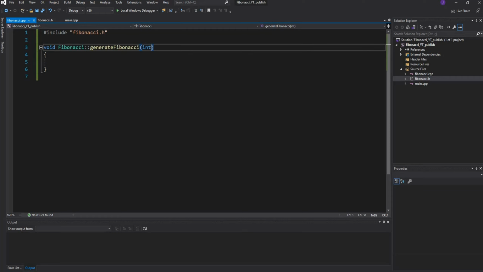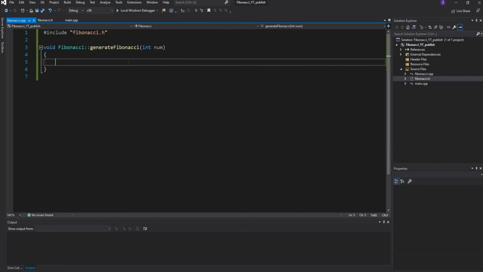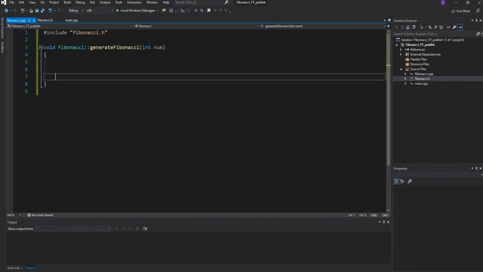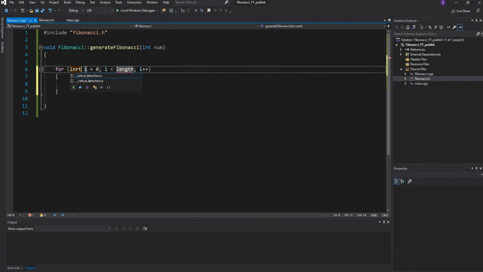So we want to take in an int num, and the first thing we're going to do is loop through and display however many terms in this Fibonacci series as the user gives us. So if the user inputs 10, we want to only display 10 terms. So we can just do a quick for loop, and say int i is equal to 1, because we want to start from the first term, and i is less than or equal to num.